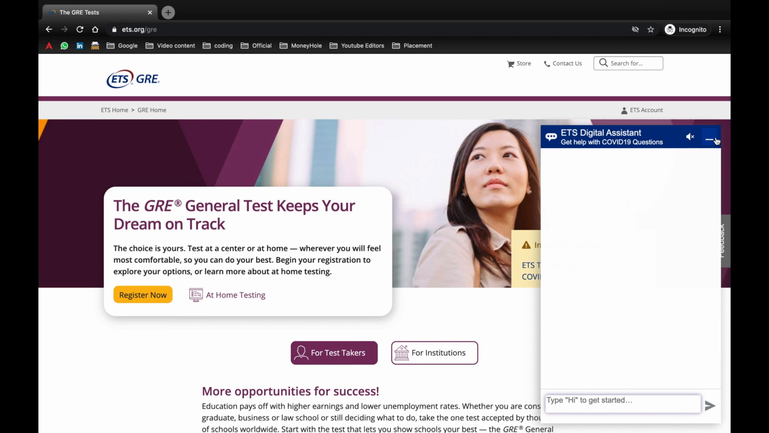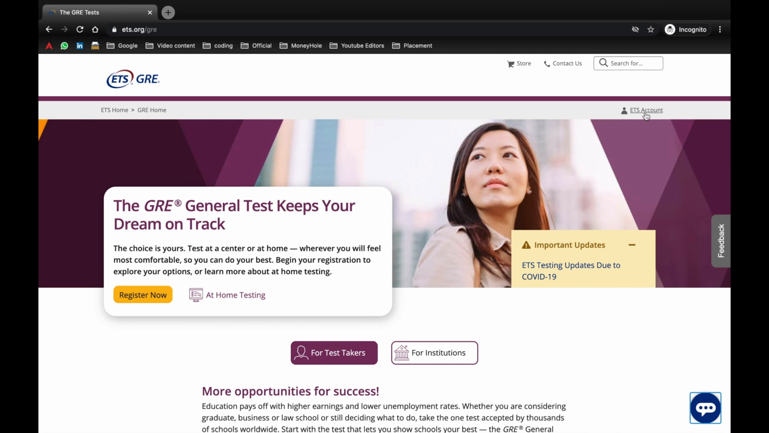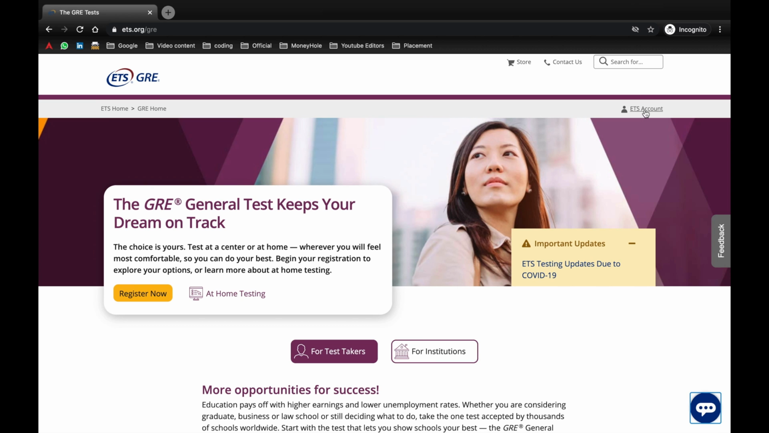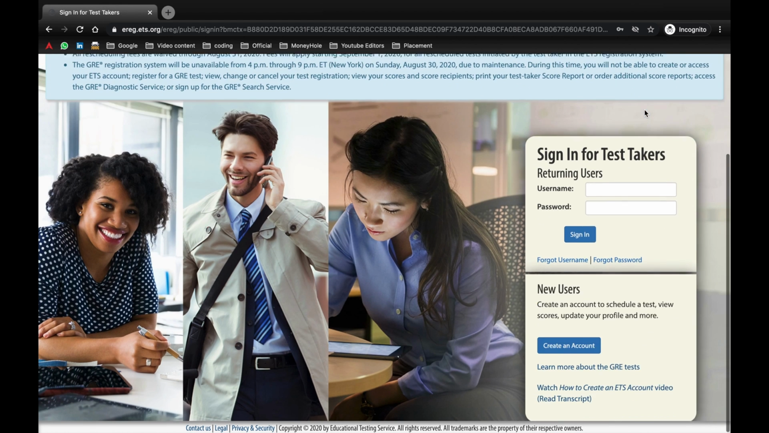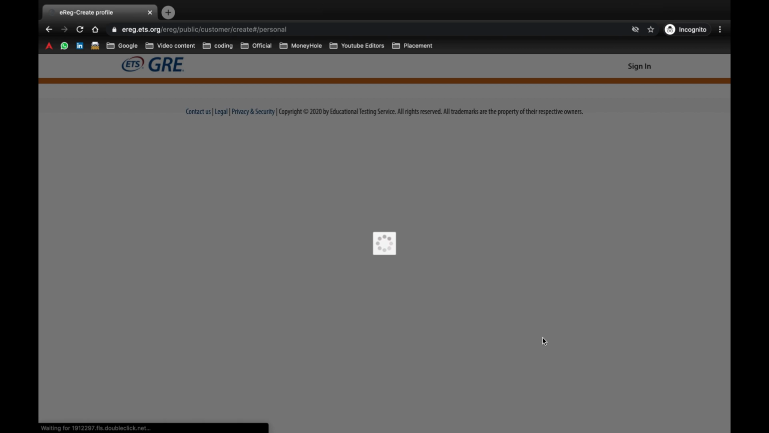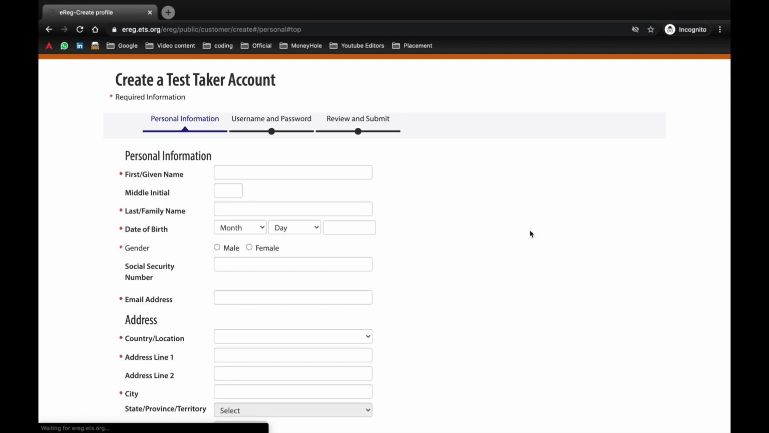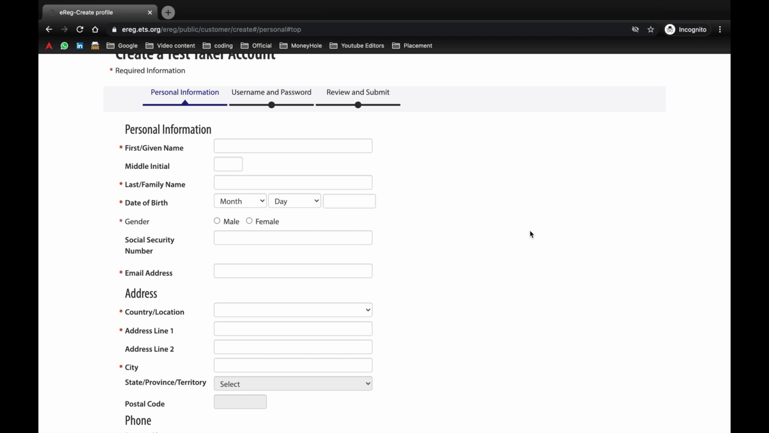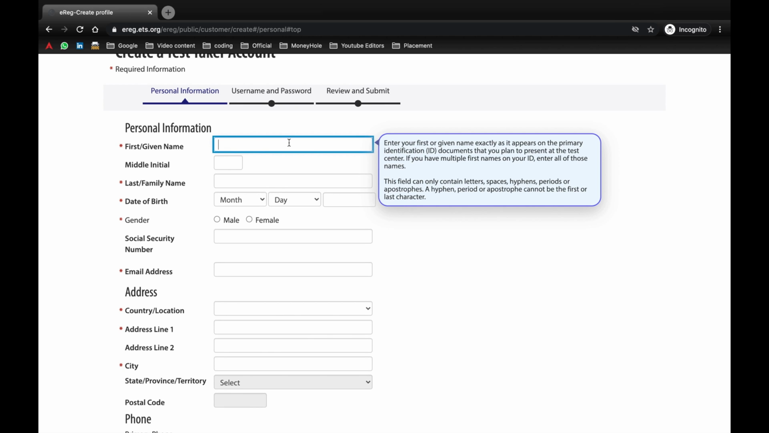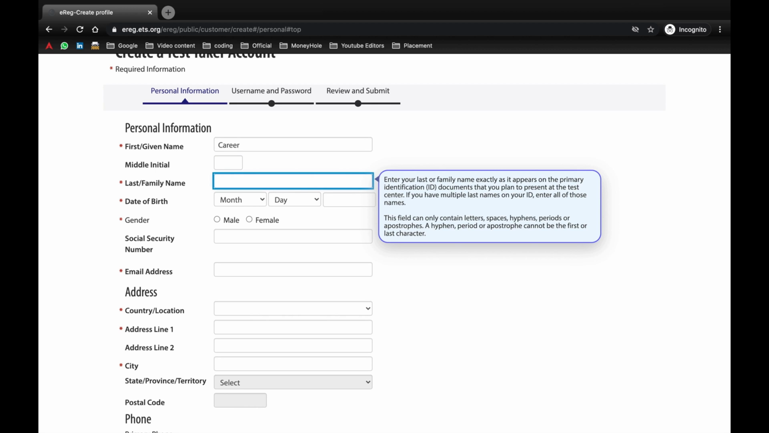Now, as you can see, we have an ETS account button here. Click on it. Once you scroll down a little, you can see a create account button. Click on it and you should be redirected to a form. So now get your passport and fill in the details as they are in your passport. For now, let's try to create an account for my channel. I will be deactivating this account once the video is published.